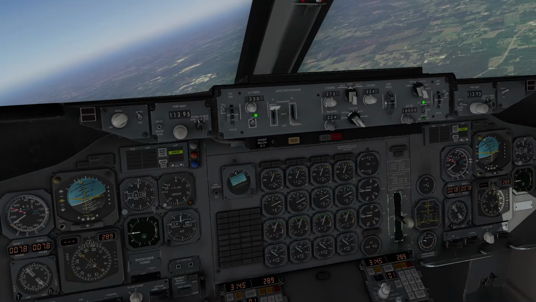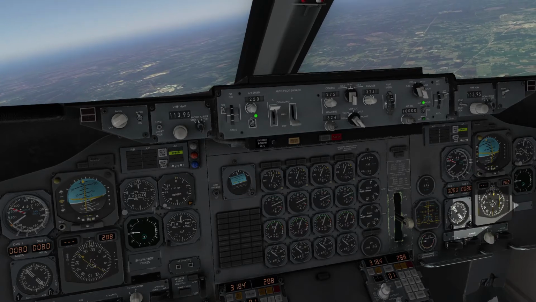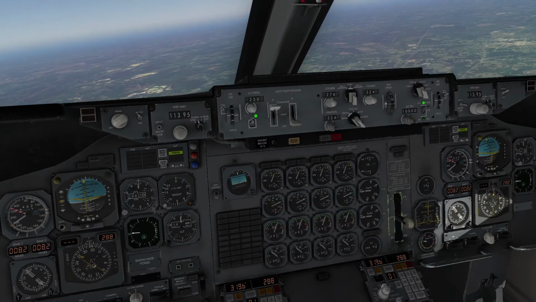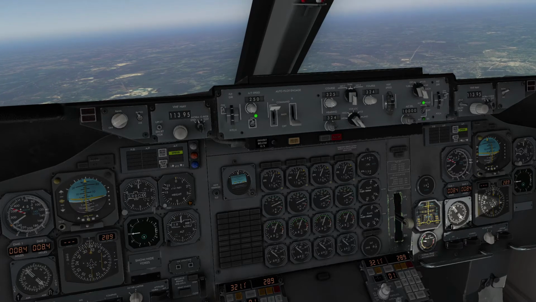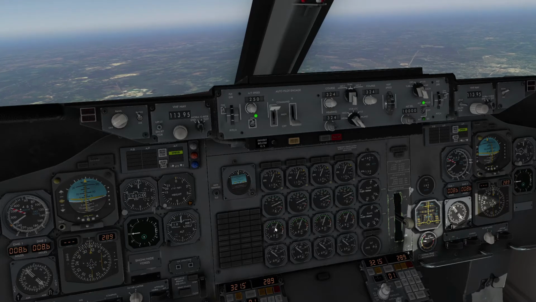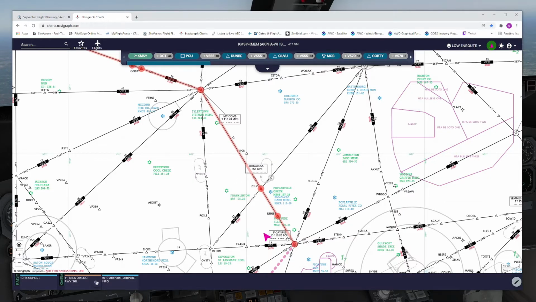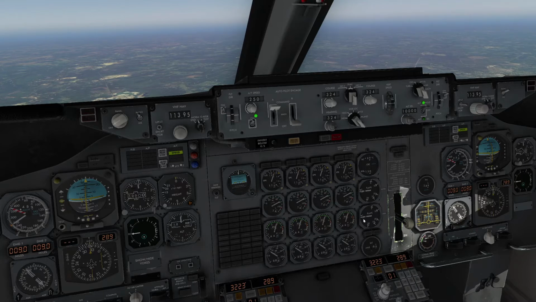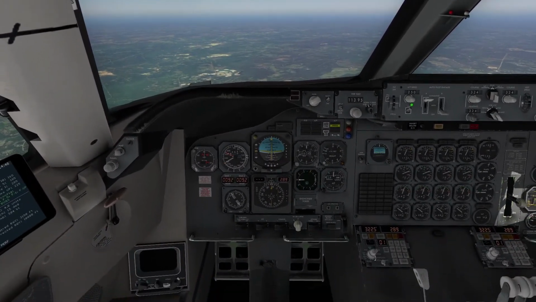Now what do we do with the NAV1? Well, since what we were doing next is now what we're doing now, let's match it up to 324, because this is what we're doing now. We want to track the 324 radial outbound from the VOR. Okay, so we've set that up. But if we look over here, all right, we look over here.